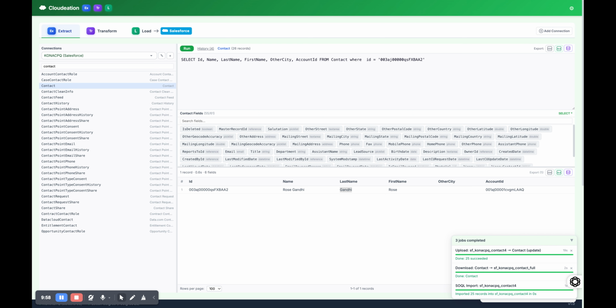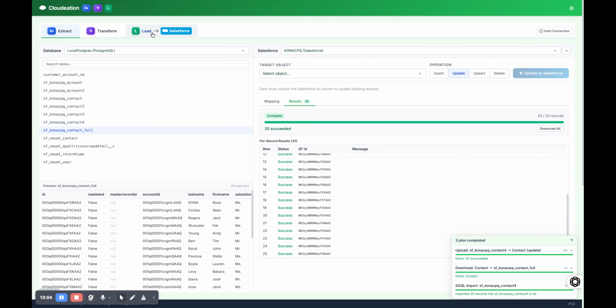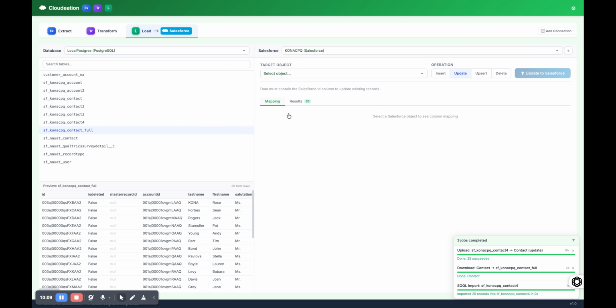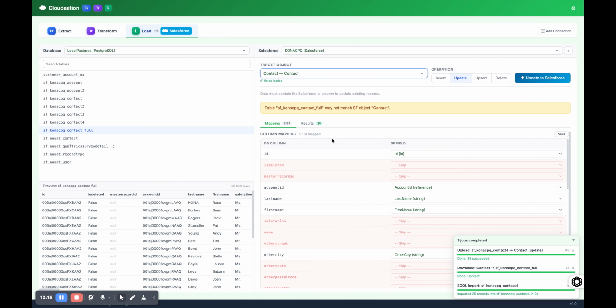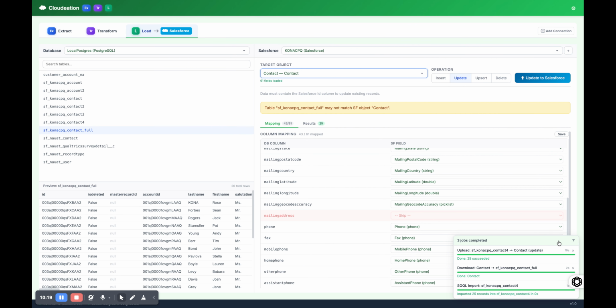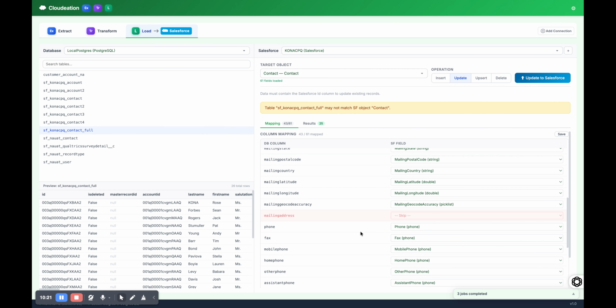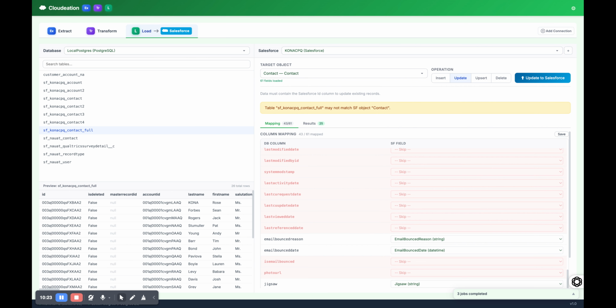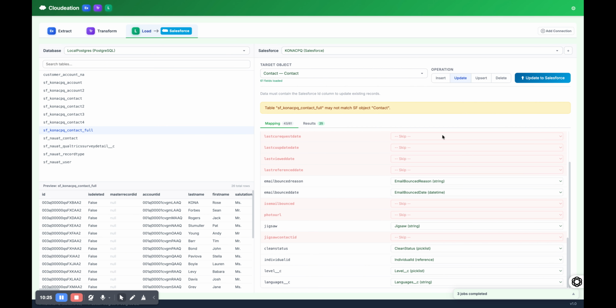That's the beauty of this tool. So now let me go to the transform. I'm going to try to do the full update now. Let me go to the mapping here. I'm going to select the contact object here. So now it's going to map all the fields and skip whatever read-only fields there are.